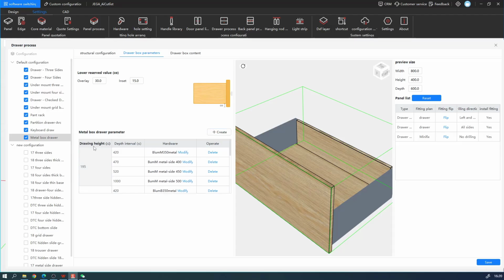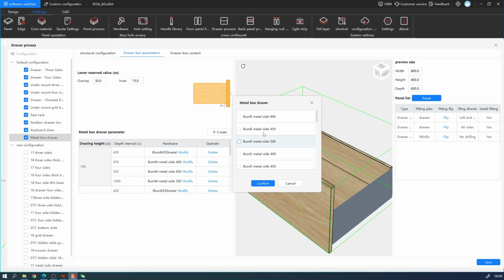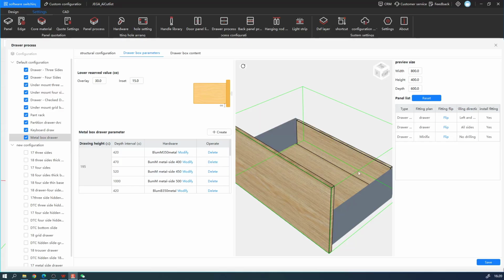And for this drawer height, when the drawer height is smaller or equal to 195, then when the depth is smaller than 420, it will use this hardware. You just come here to click modify to change it, like the Blum metal size 401 or the others. After you're setting all this, just go back to the right side to save it.